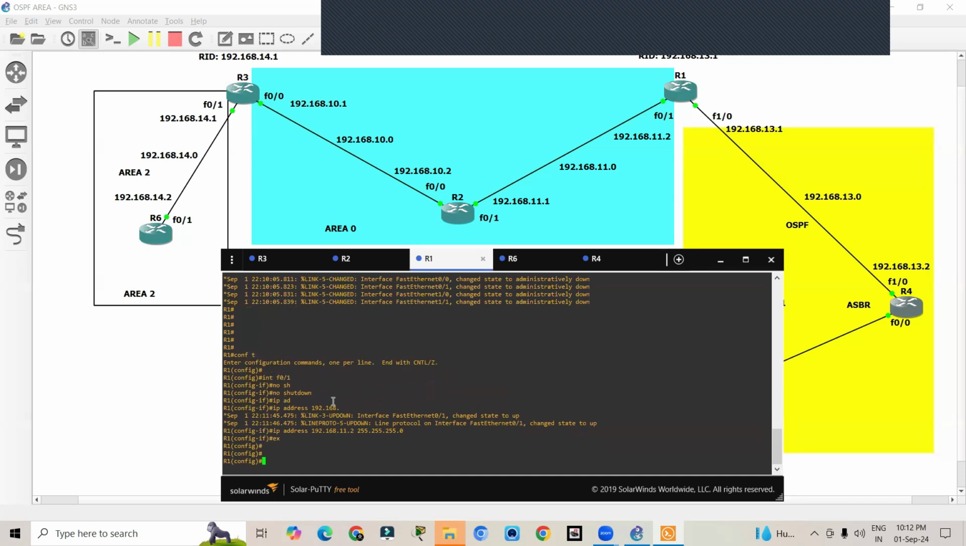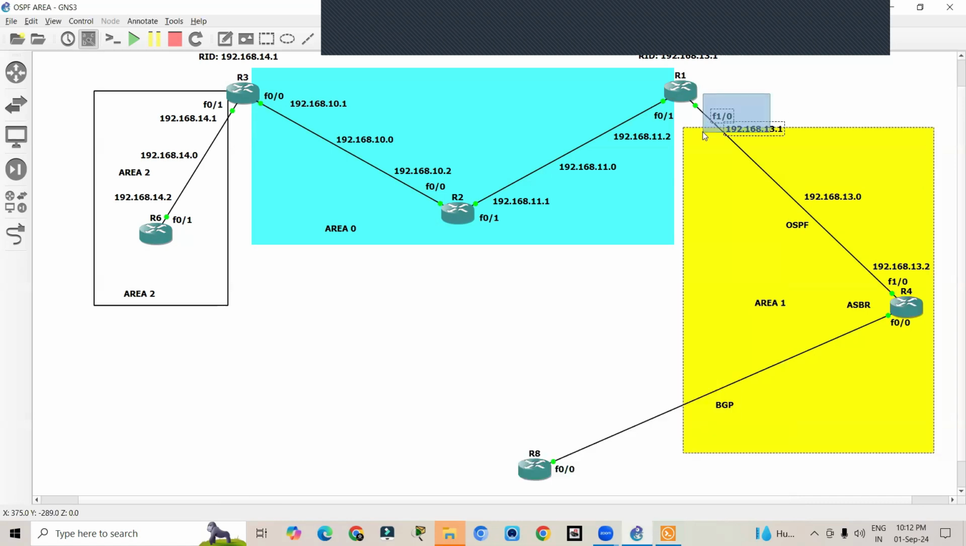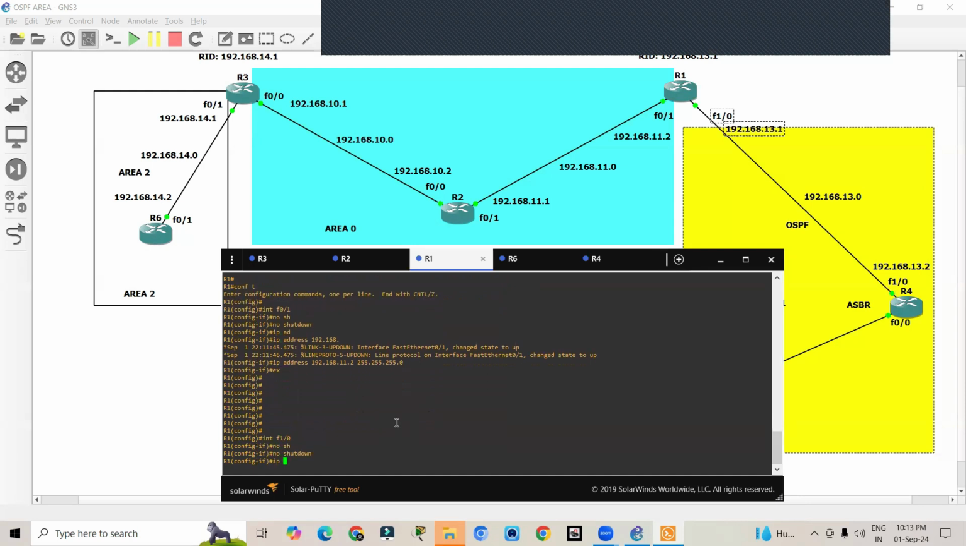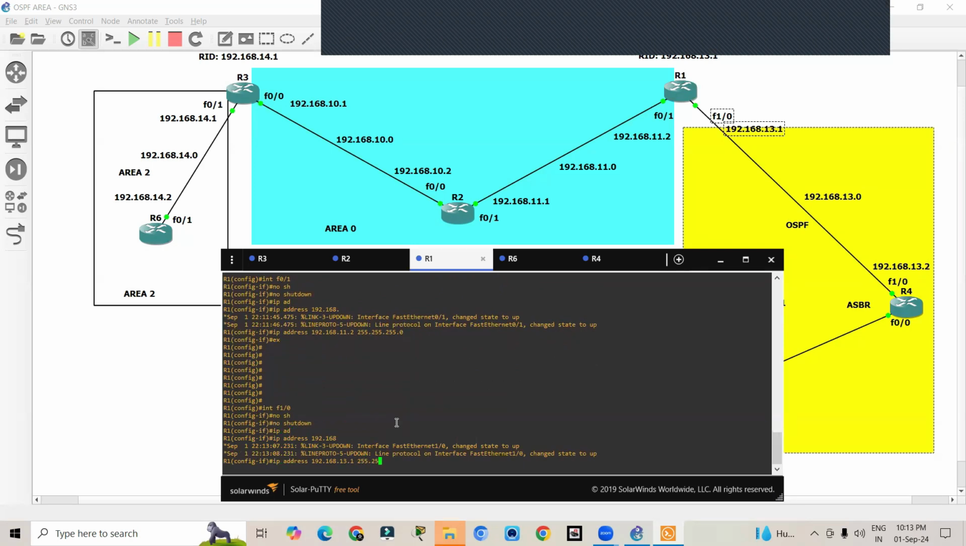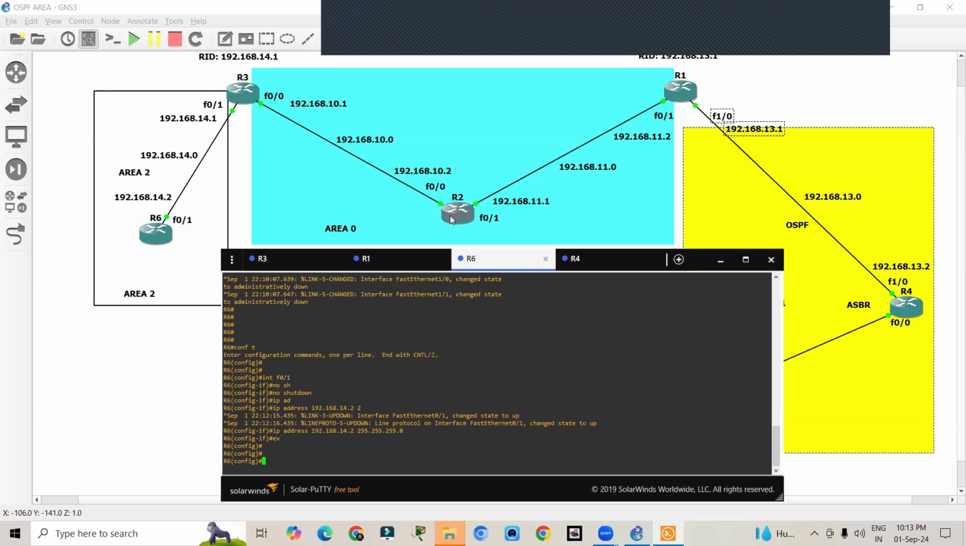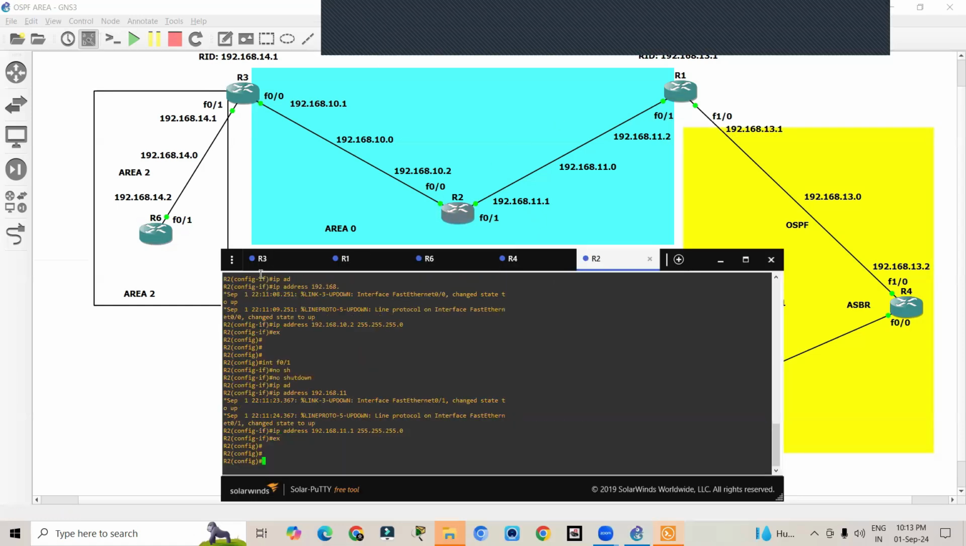We have to provide this IP address also. So interface f1/0, no shutdown. IP address is 192.168.13.1 and 255.255.255.0. So we have just provided the IP addresses to all the routers of OSPF, right? Let's configure the OSPF on all of these.